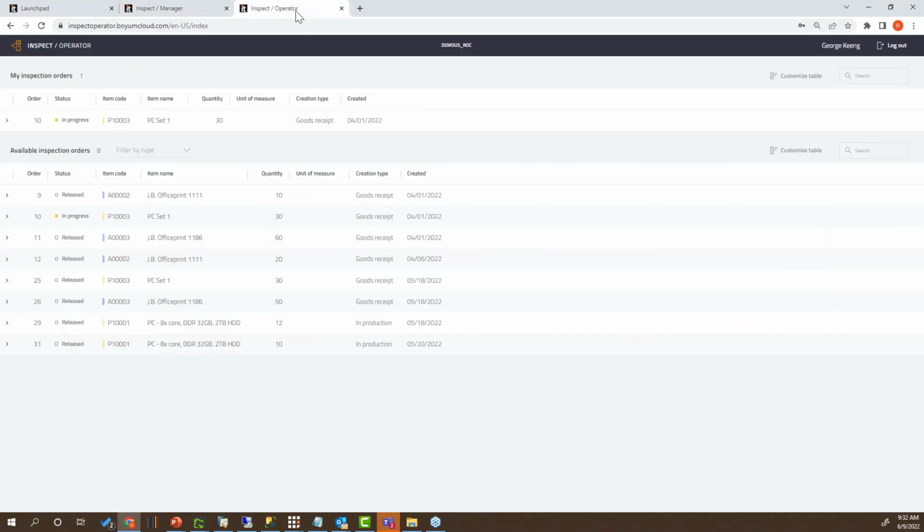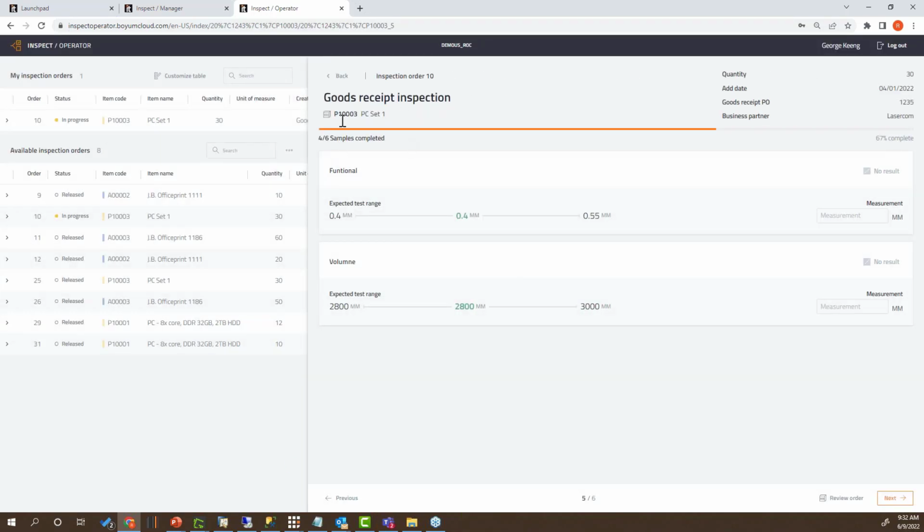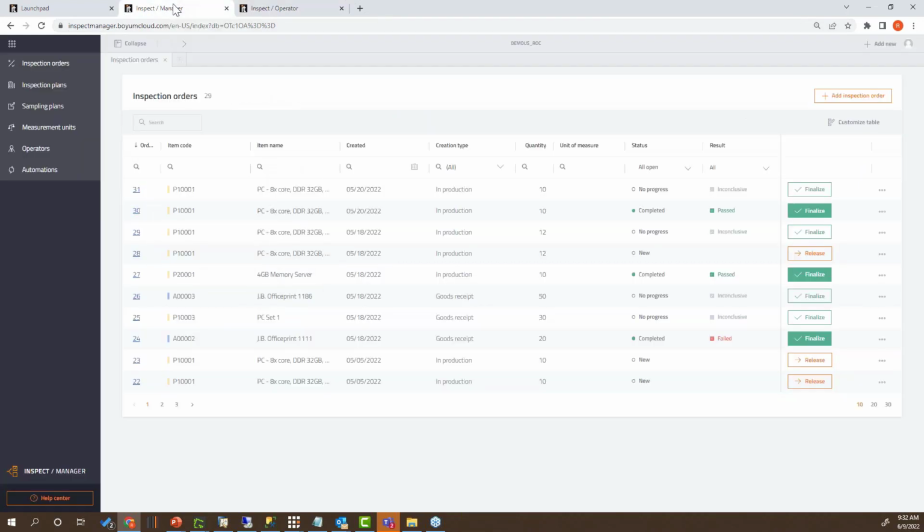Here, I log on a terminal. Here, I'm the inspector and I see all the inspection orders that have been released. I see the ones maybe I'm working on. You see the one that is yellow. That means I'm working on this inspection order. There we go. And I see I had 4 samples out of 6. I need to complete 2 more, inspection order 10. This is coming from a goods receipt and so on. So let's look at inspection order 10 here.